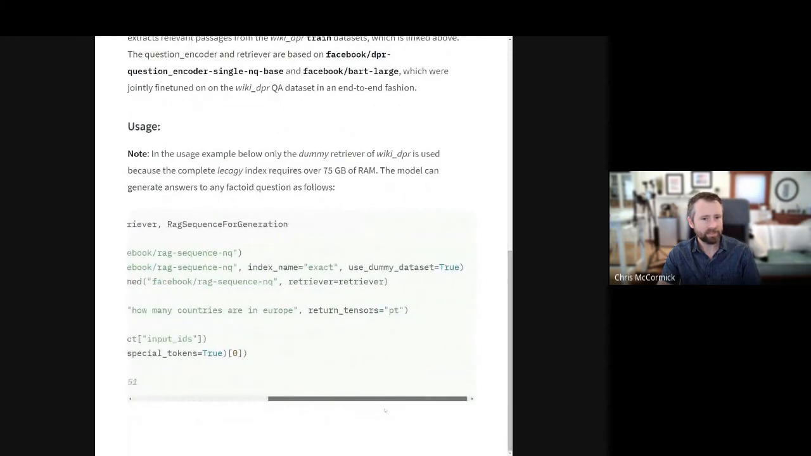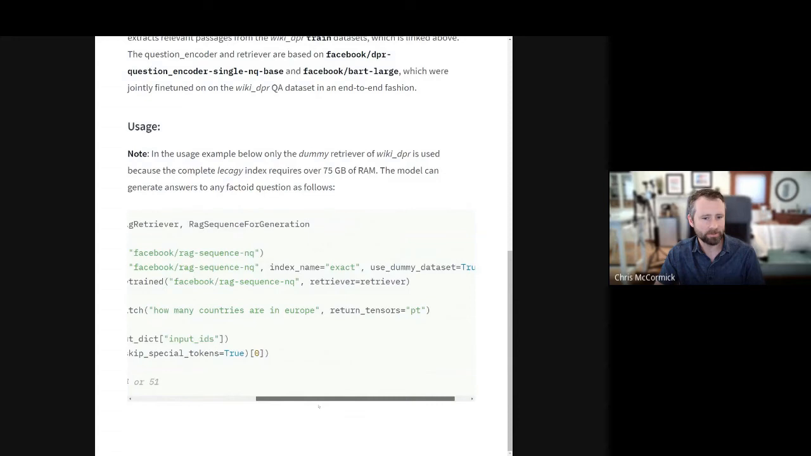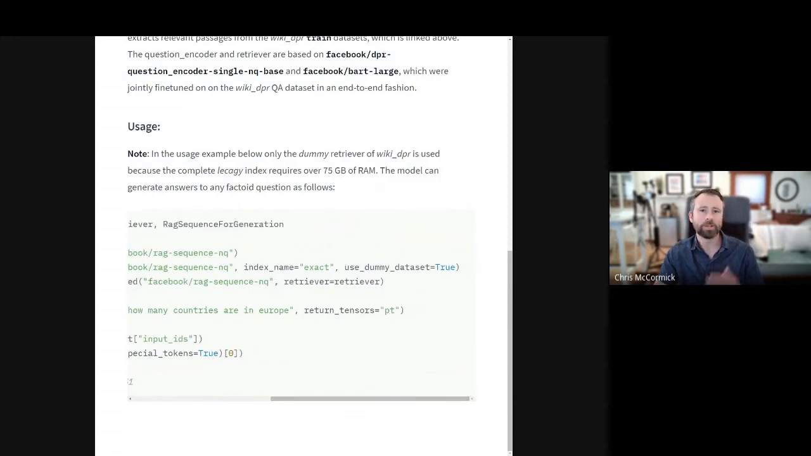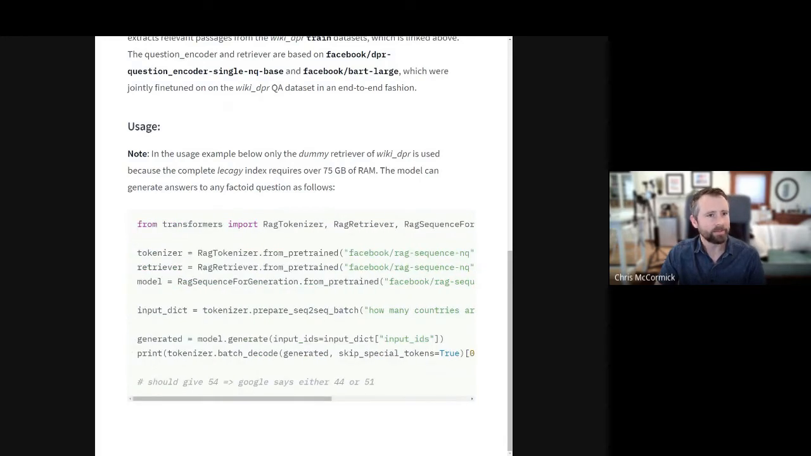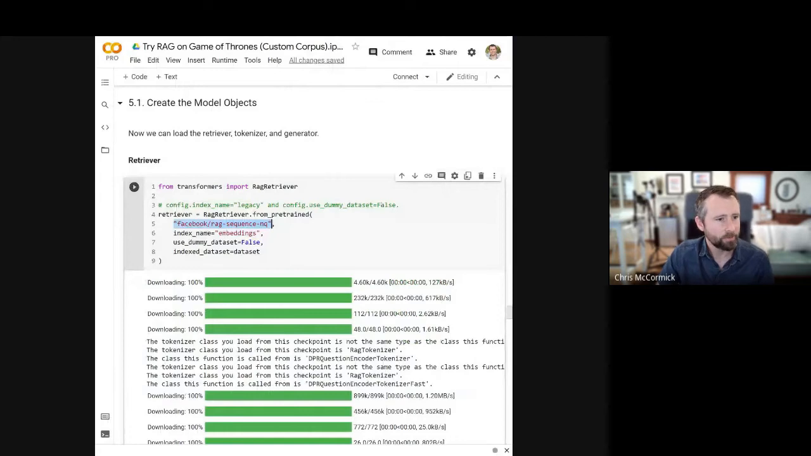Yeah, so in this example, they're kind of cheating, well, not cheating, but there's a data set that is sort of associated with this model. So instead of showing you all those steps for preparing the data set, they're able to just use dummy data set equals true. It's a small subset of Wikipedia. All right, so I think I'll put a note in here about that.